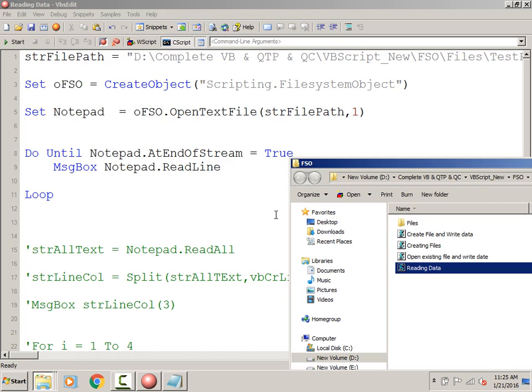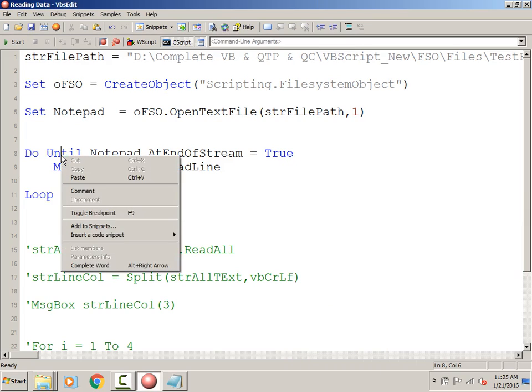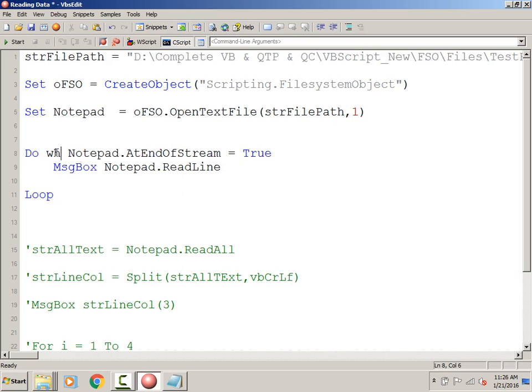If the cursor is not at the end, then it will keep looping. Same thing you can say with do while it is false, or until it is true. See, both do the same thing here, but the only thing is I am changing the condition. That is the main difference between until and while. So while it is false or until it is true, both are the same, but you are just saying it in a different way. That's it.